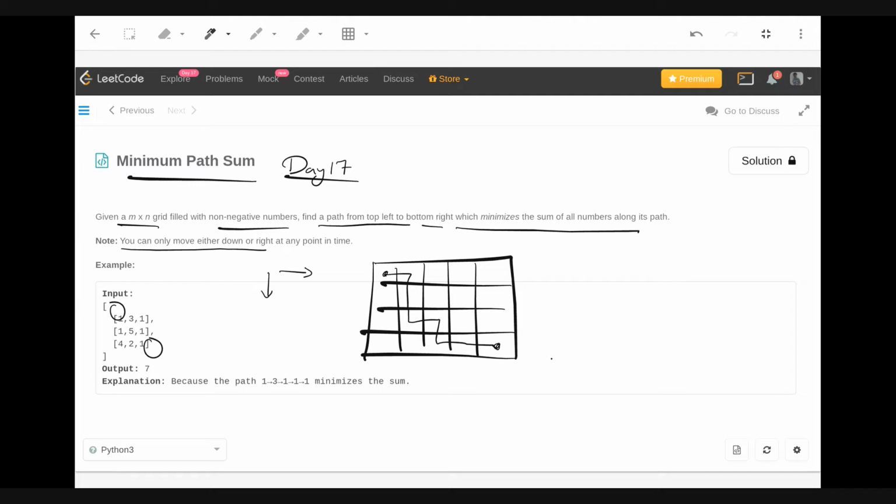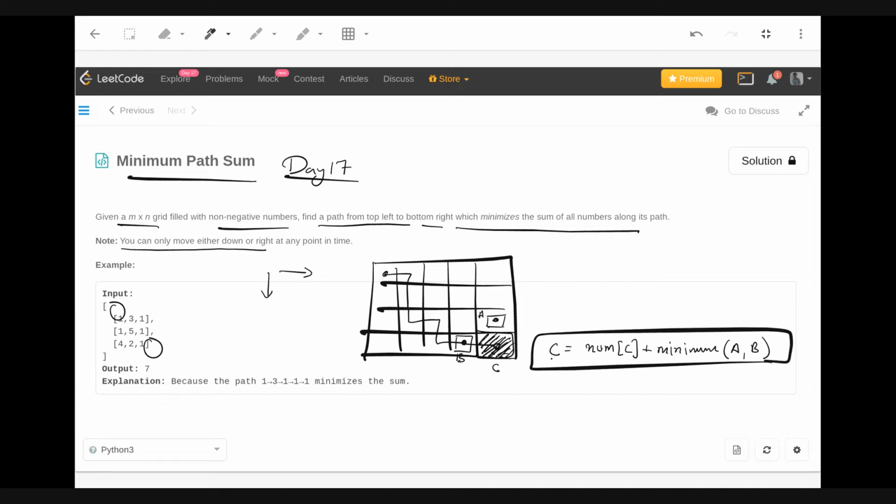So you can think of how can I reach the last cell, right? I can reach it from here or from here. Now, if I can find the minimum sum of these two cells, say A and B, then I can find the minimum sum for the last cell C, which is the number actually present at C plus the minimum of A or B, right? Because I cannot reach this cell from anywhere else other than A and B, and I have to take the minimum of the path to A and the path to B, right?